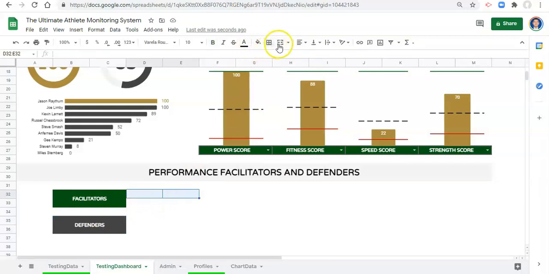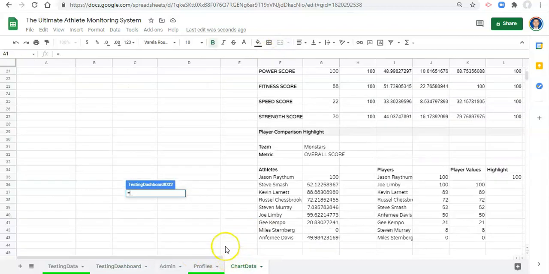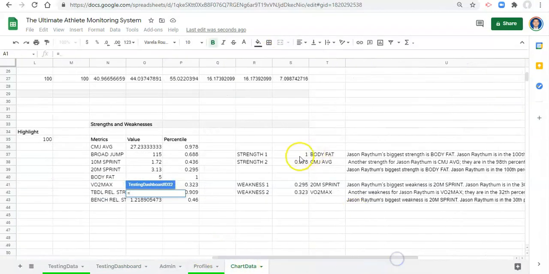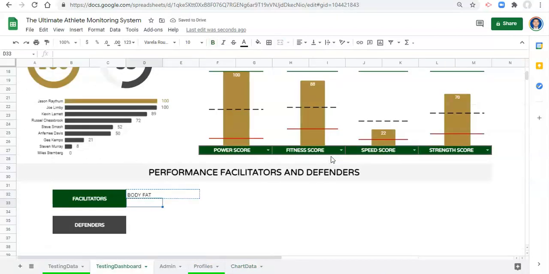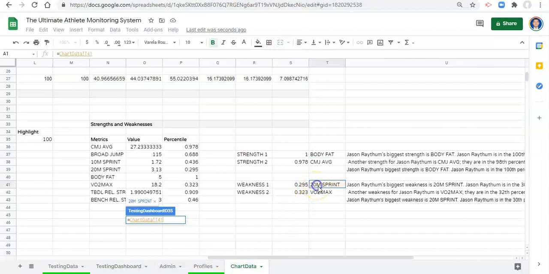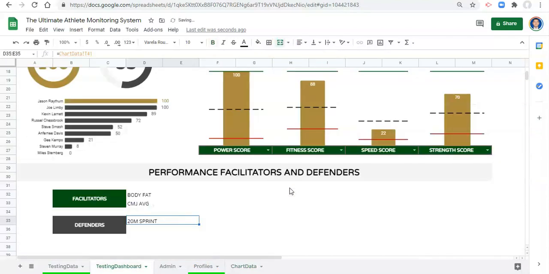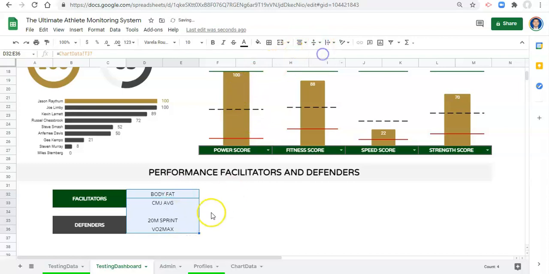So I'm going to merge these cells. And our biggest facilitator equals, let's go to our chart data, or our biggest strength is right here, body fat. And we can copy it, paste it down. Our biggest defender, let's merge these two things together. We'll go equals, go to our chart data, this, our biggest weakness, number 1 weakness. And we can copy that, paste it down. Now we have these things, and I'll just vertically and horizontally align them.